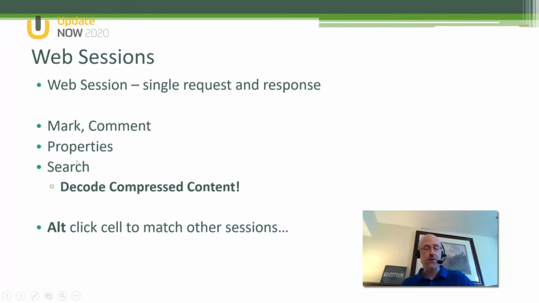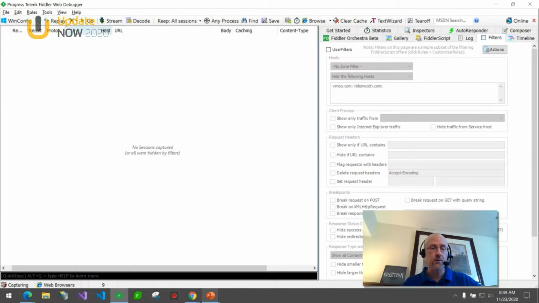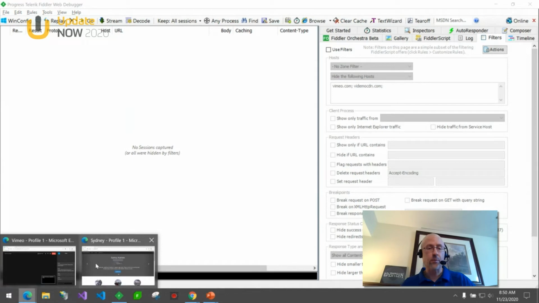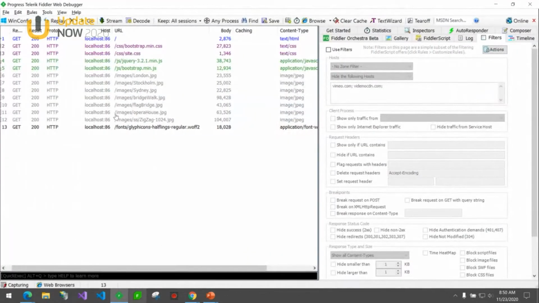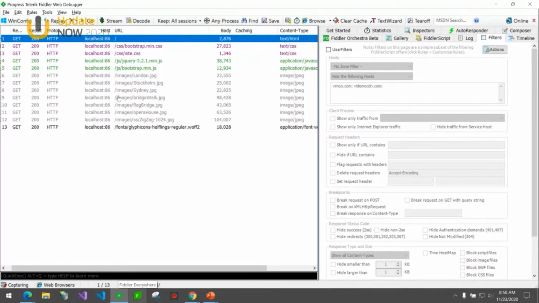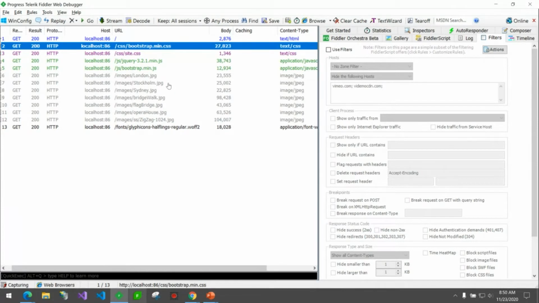We'll look at a few of the features here. So let me pop over to Fiddler. I'm just going to clear some of the stuff out. Let's go back to our travel page. I'm going to hit Control F5. We'll see the web sessions here on the left. And there's a lot of things that I can do. So for instance, if I came and saw this bootstrap, I can right click and mark it, say in orange.